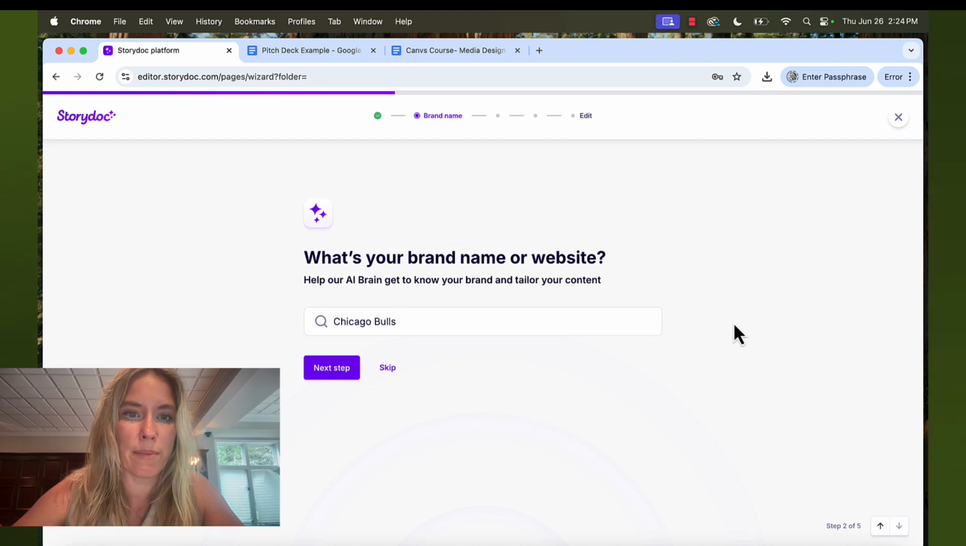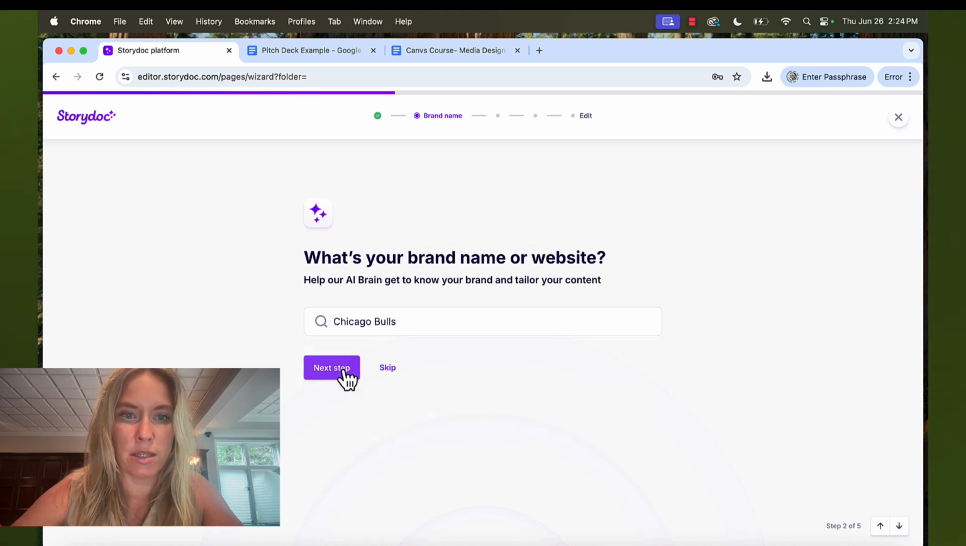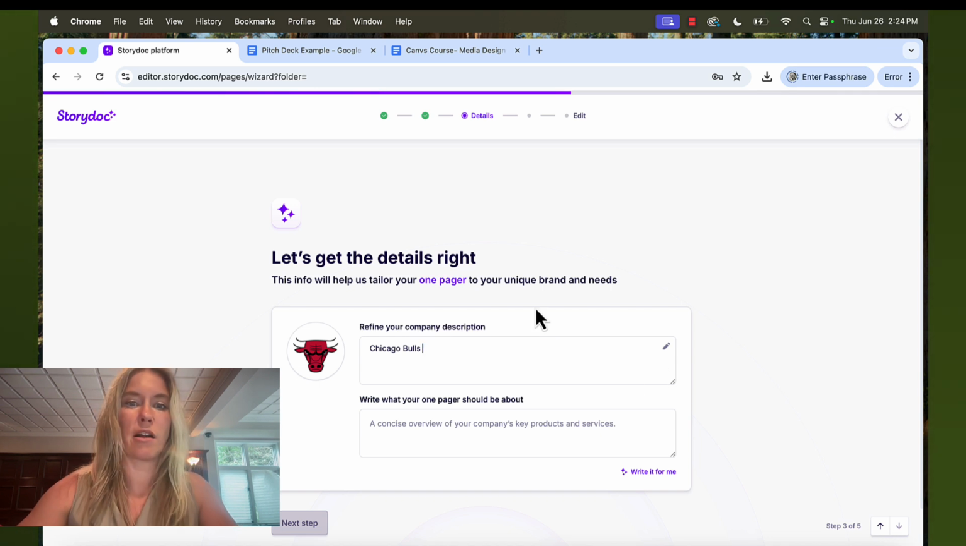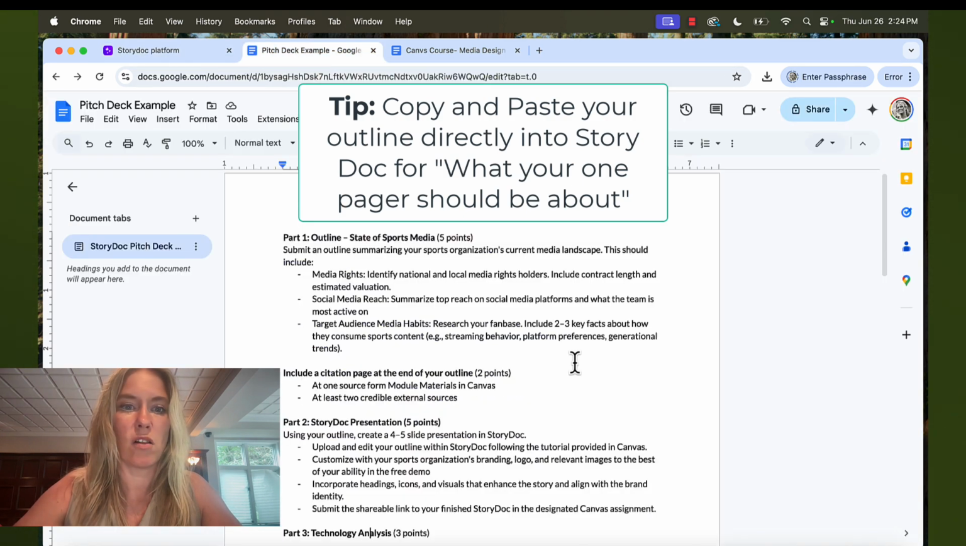Then you can use a drop down for the branding and the coloring. It'll have the website that you have, so there are a few options here. I'm going to use the Chicago Bulls website. I'm going to click next step and then refine your company's description. I'm going to put Chicago Bulls State of Media right here, which is the title of the project.